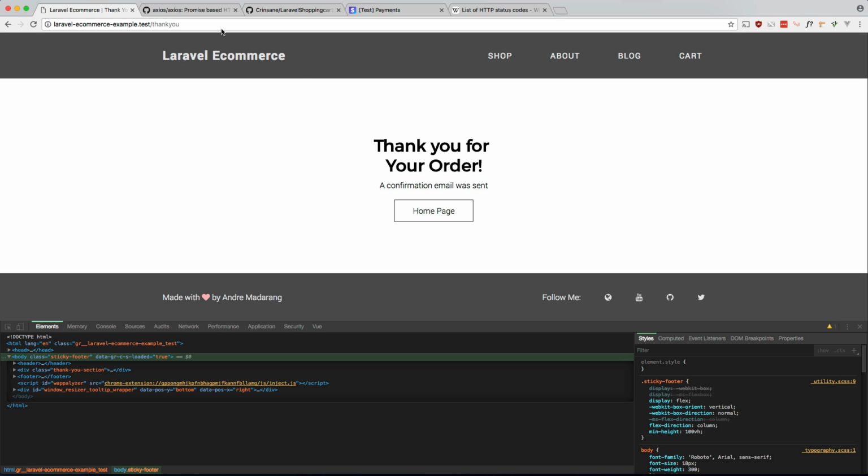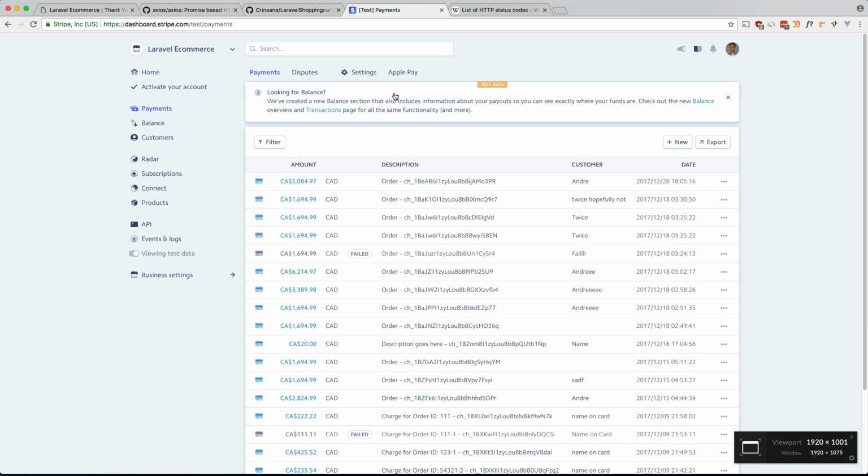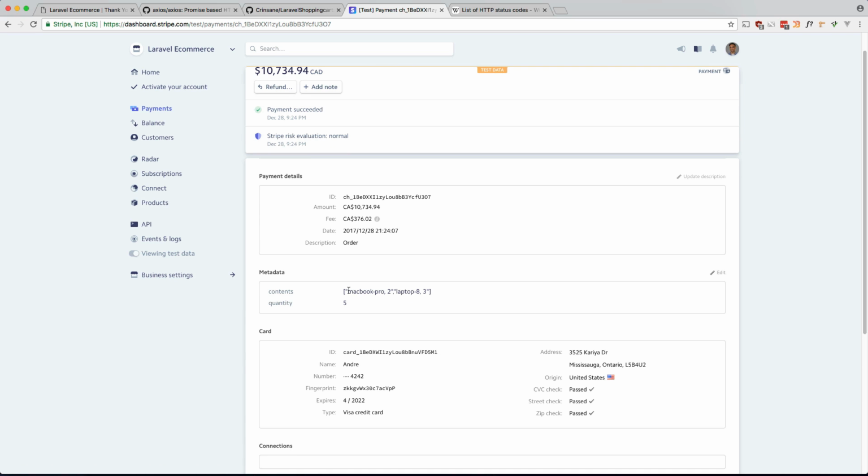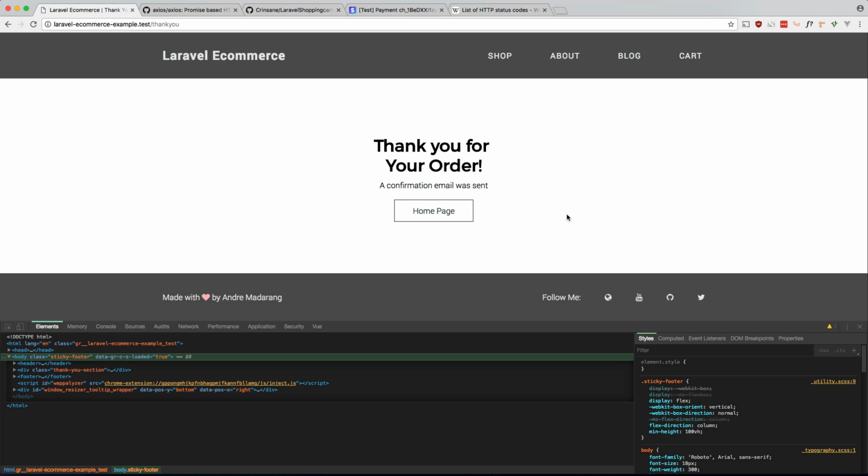And that seemed to have worked. Let's go into our Stripe backend, see if it comes up. And there it is right there. Let's check the metadata. Yep, 2 MacBook Pros, 3 laptop 8s, and for a total of 5. And there's the amount there. So yeah, it looks like it worked. So there you have it, guys. We managed to add the ability to update the quantity of our shopping cart contents using Axios.